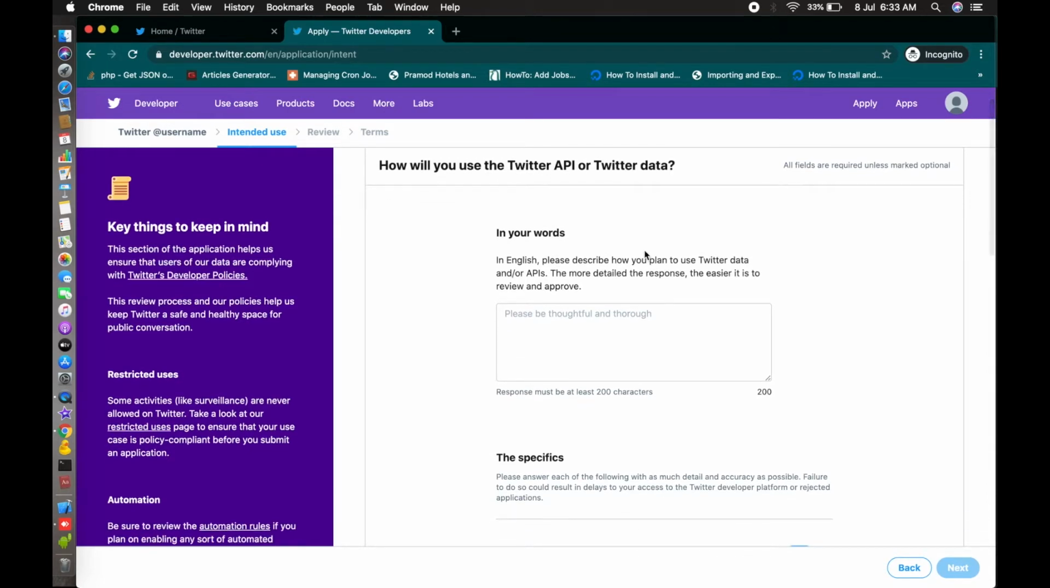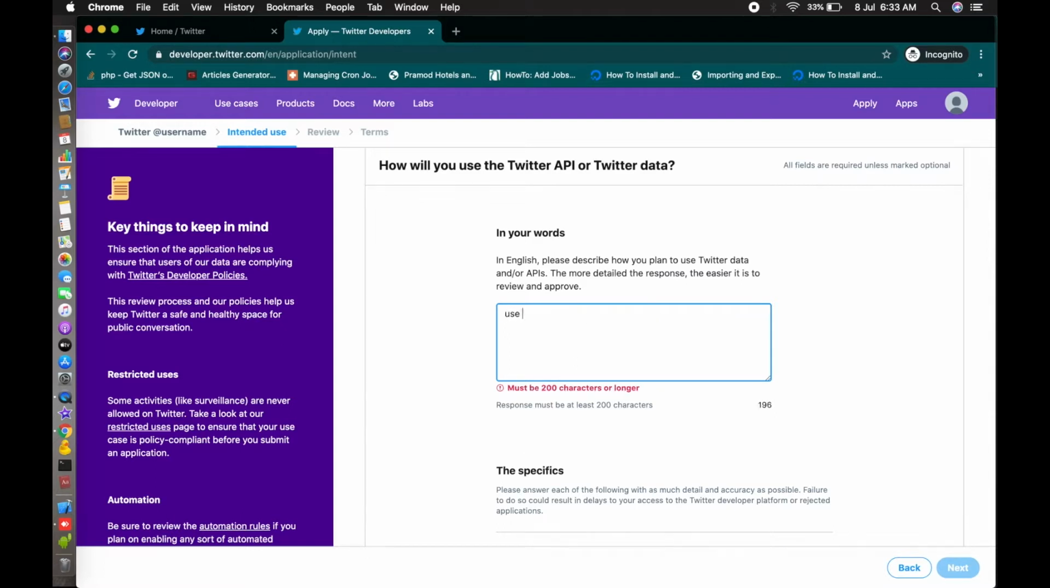a minimum of 200 characters for this, explaining why you are using the Twitter data. So I am just putting in any 200 characters. You should put a proper write-up, because Twitter will verify why you actually want to use this Twitter API. So I'm just giving an example.